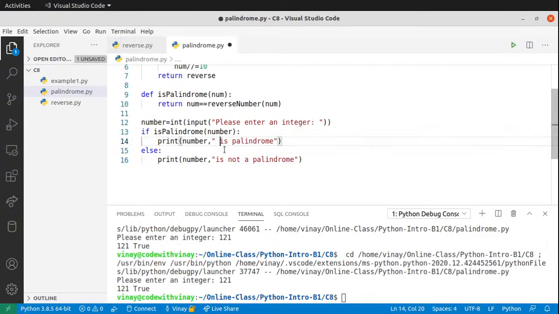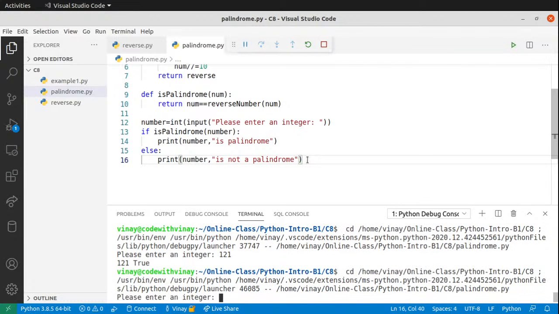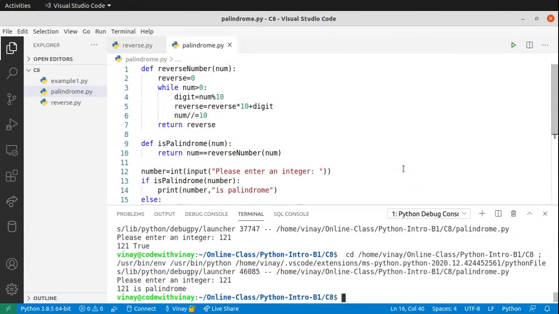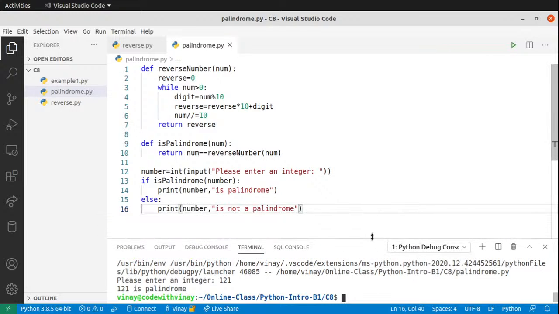Also note, there is no need to give this leading space because Python will automatically give a separator. So now we'll get a much nicer output. So if I say 121, 121 is palindrome. Now, before I add more functionality, is it okay with everyone? Yes, sir.